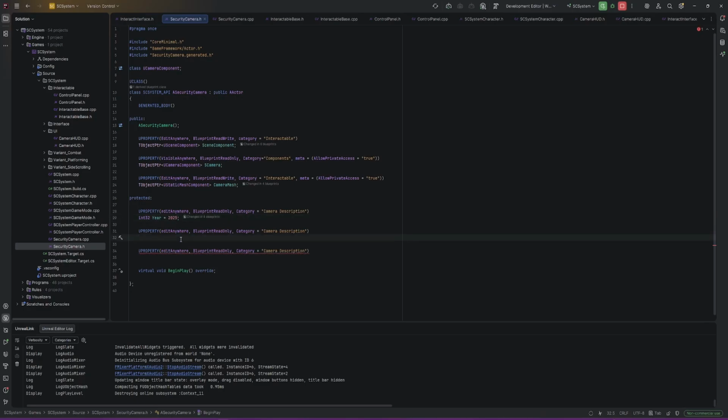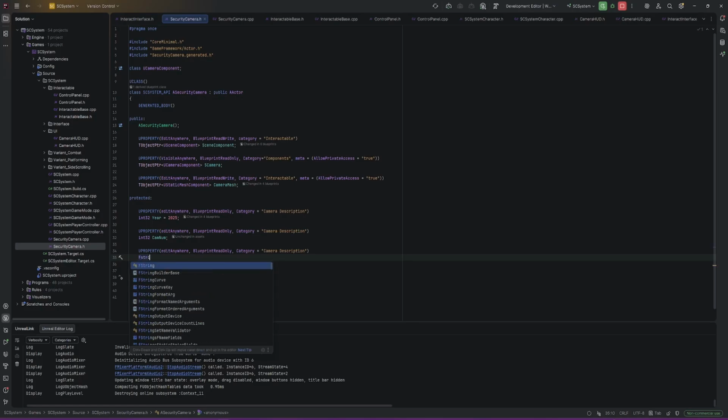The second one's going to be int32 again, CamNum, and that's not going to equal anything, so we're going to assign it on each object. And the last one's going to be an FString, CameraArea. Oh, I've done that wrong, it's capital S. CameraArea. That's perfect.